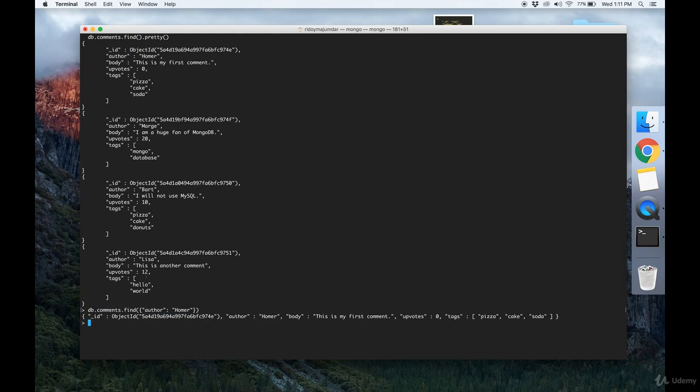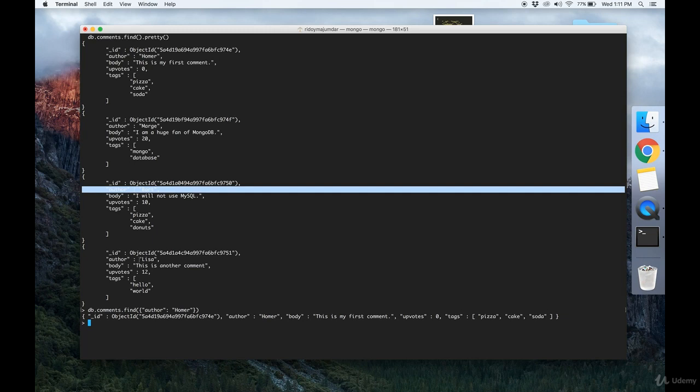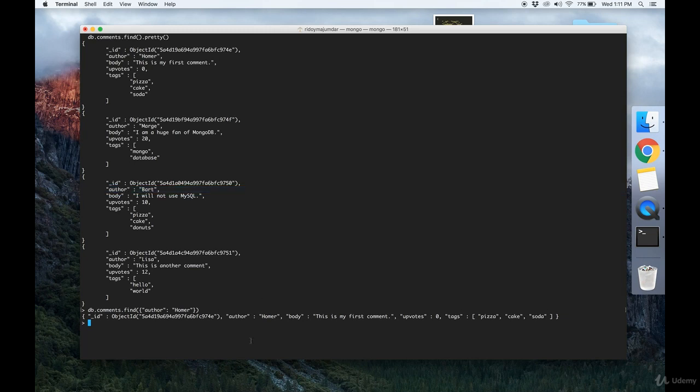However, the more comments that I have in my collection over here, the longer this query will take to execute, because in order to find all the documents where the author is Homer, it has to go through the entire collection and check each author field to see if this author is Homer, if this author is Homer, and so on, until it gets all the ones where the author is Homer. So the fast way to do it is to create an index.